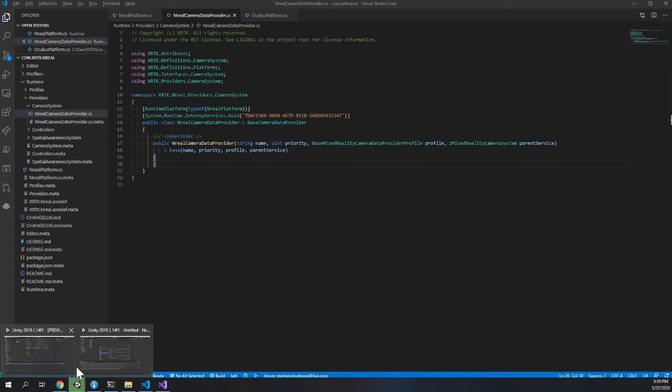this pull request adds the initial Nreal Platform support. Be great if I could type though. There we go. All right, and I'll go ahead and create a draft pull request for that. And then there we go. Still waiting for Unity to turn back on again. Sorry about the wait, guys.